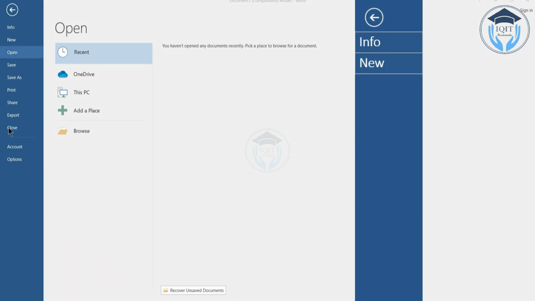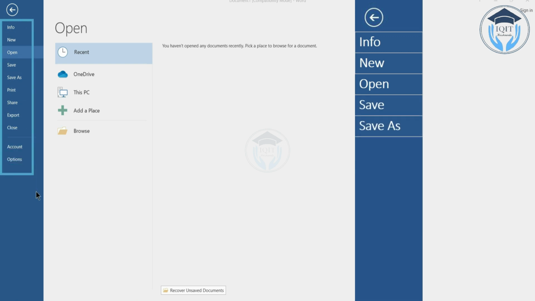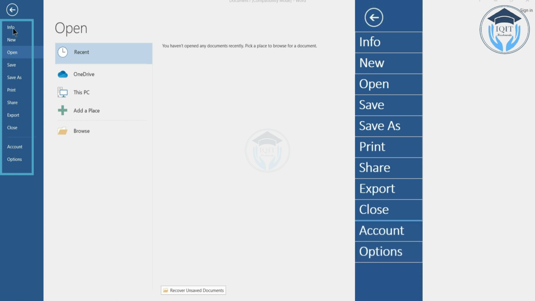The Backstage View is populated by various header options including Info, New, Open, Save, Save As, Print, Share, Export, Close, Account and Options. This acts as the central place for managing your documents. The Backstage View helps in creating new documents, saving and opening documents, printing and sharing documents, and so on.